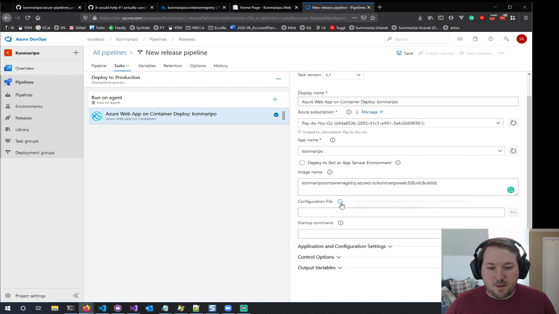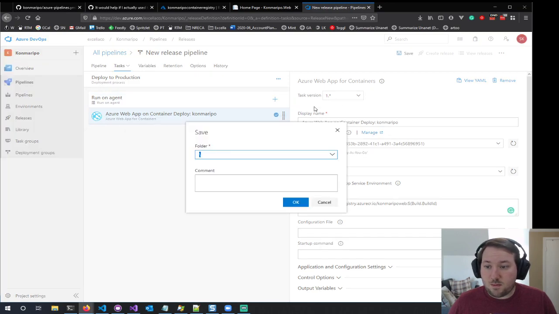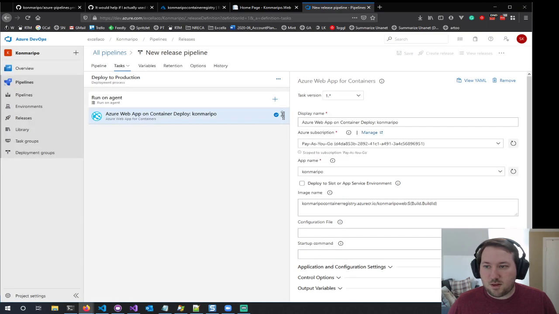Configuration file, we're not worried about that right now, but we can see we can give a path to a Docker Compose file, for example. Assuming that I'm correct about my assumptions there, that should be all that we need to go ahead and deploy this. So I'm going to go ahead and save that. I'm just going to save it in the folder. I'm not going to give it a comment because I'm a rebel today.